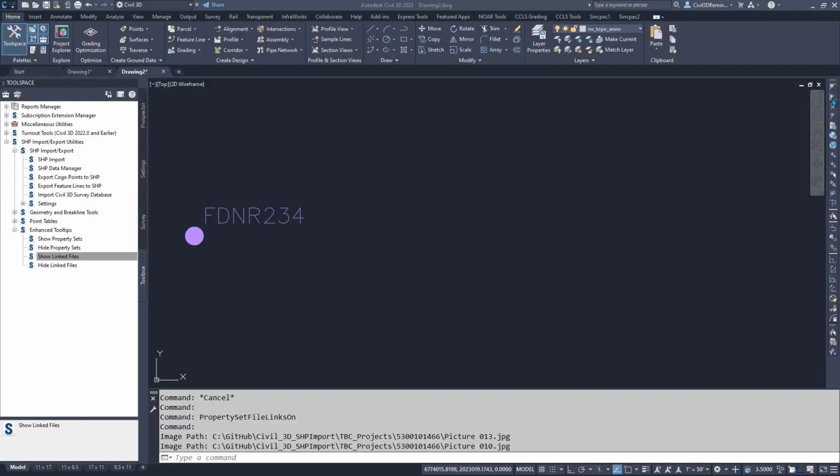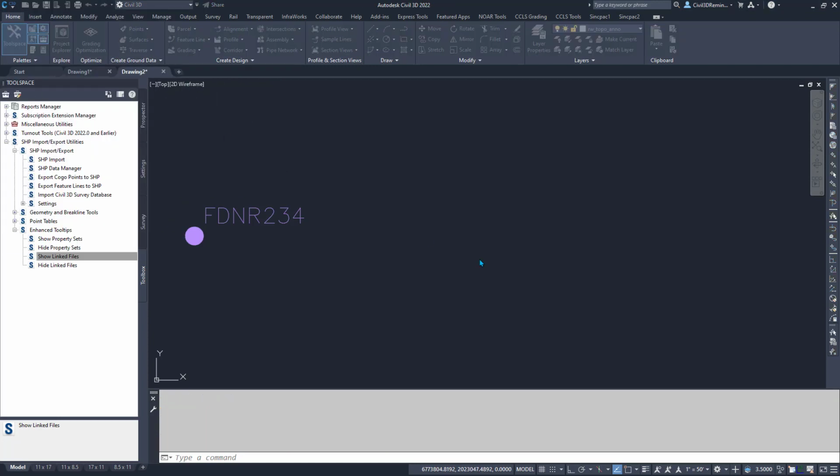This video is an example of how to use the shape import utilities for Civil 3D 2022. The other version years are similar. I'm going to go ahead and create a brand new drawing by using the application button and choosing New.